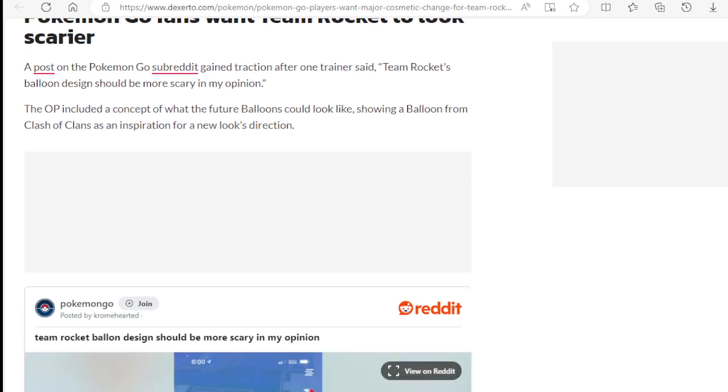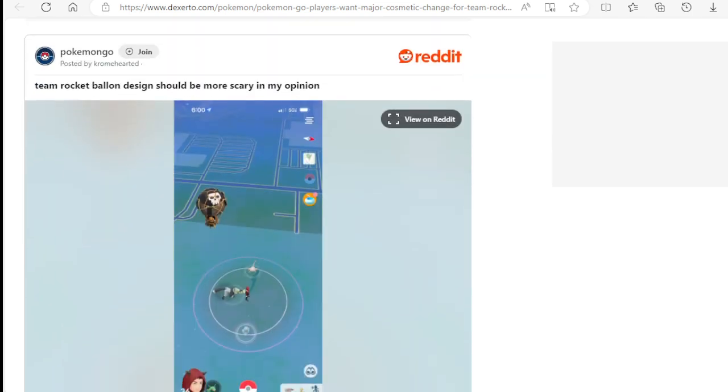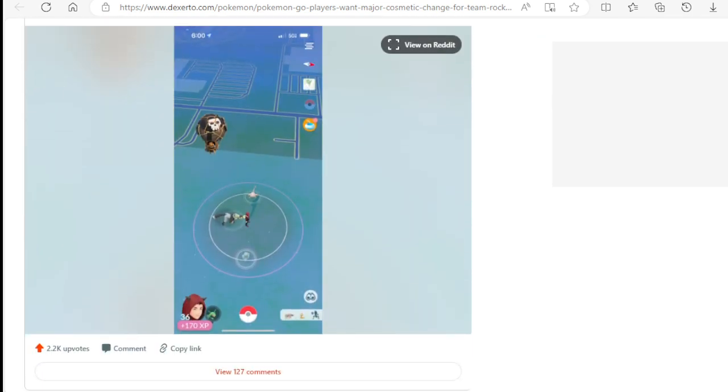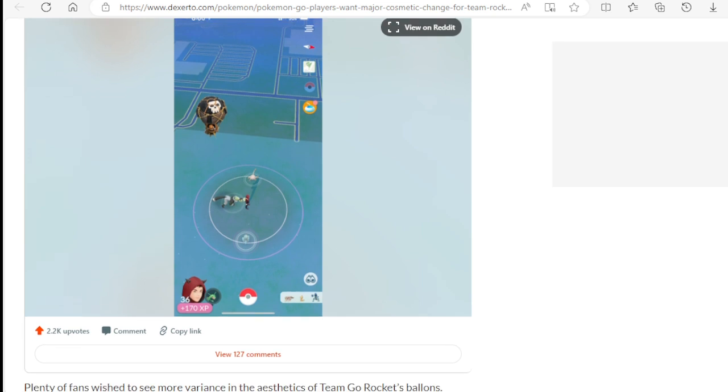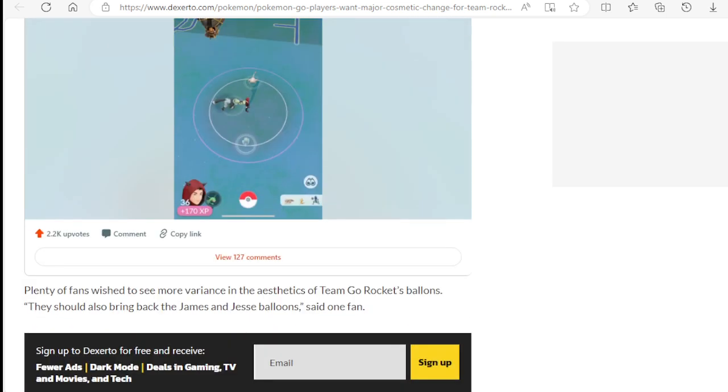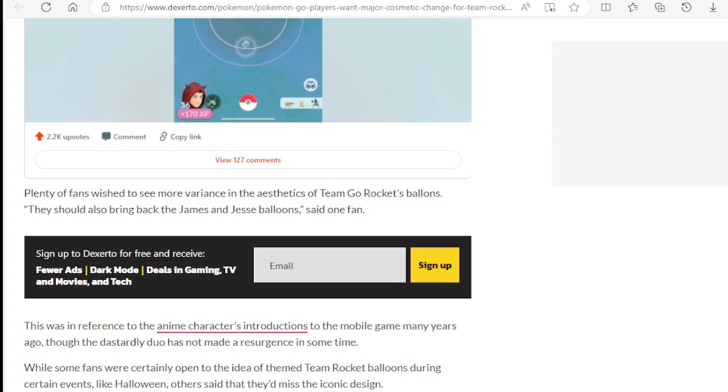A post on the Pokemon Go subreddit gained traction after one trainer said Team Rocket's balloon design should be more scary, in my opinion. The original post included a concept of what the future balloon could look like, showing a balloon from Clash of Clans as an inspiration for a new look direction. They can't use it from a different game, because that'll be copyrighted. That's what that looks like. Plenty of fans wish to see more variants in the aesthetics of Team Go Rocket's balloons.